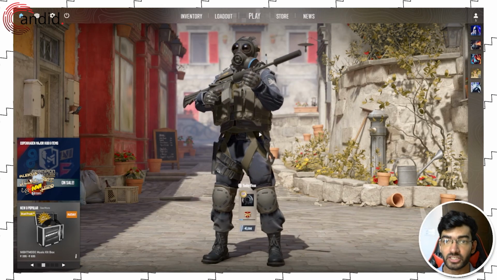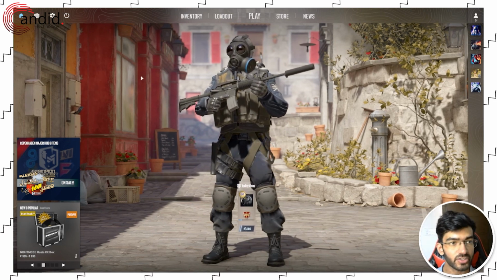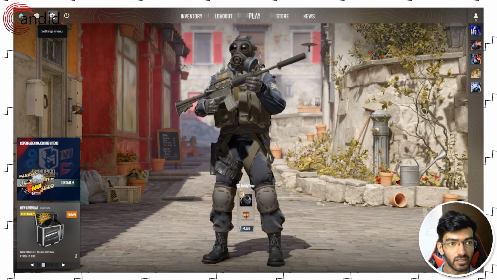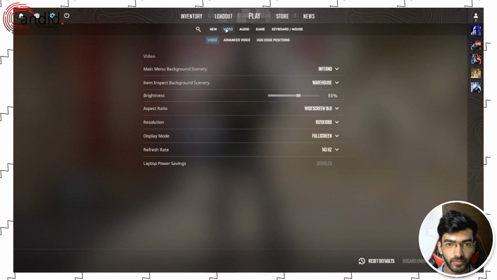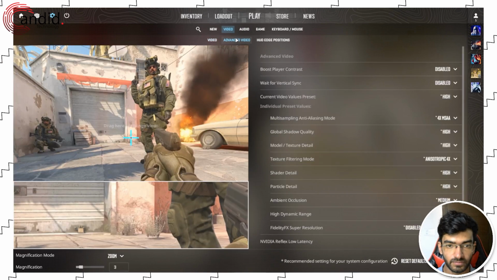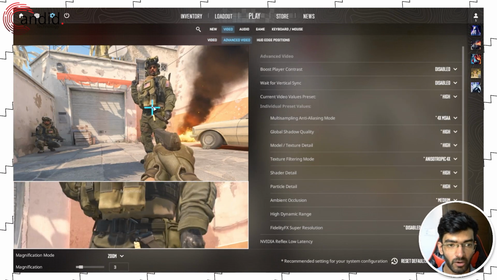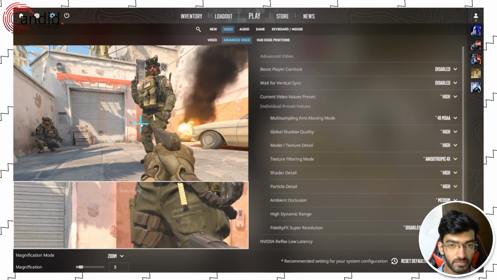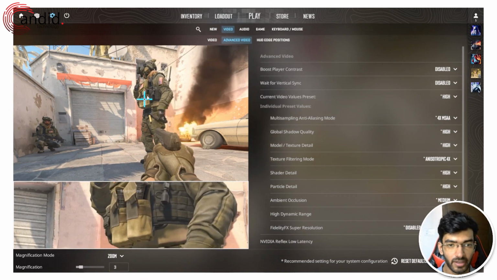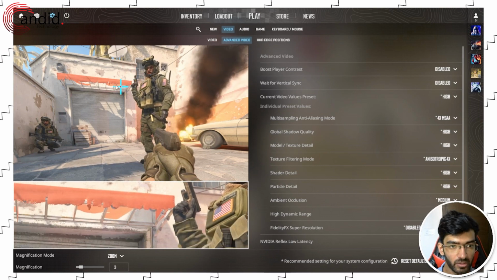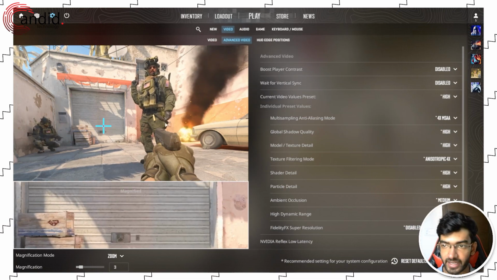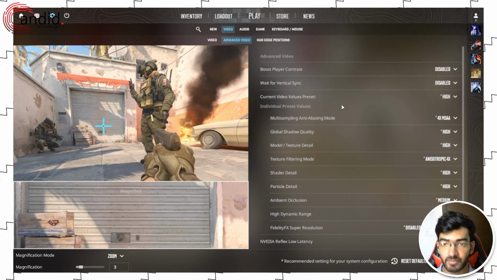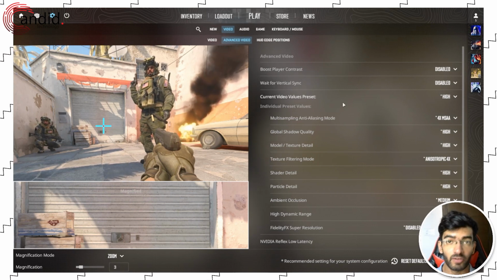The next step is to adjust the actual in-game settings. To do that, launch Counter-Strike and click on the settings menu icon. Once that's done, head over to video and then advanced video. So now you can do a lot of things here. CS2 comes with this new settings editor, where you can move around the crosshair and see how different shadows and different items in the game are being affected. Wait for VSync should be disabled, and let's start going over the video values here.